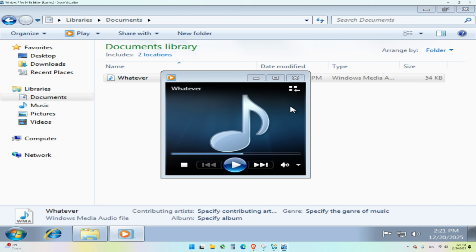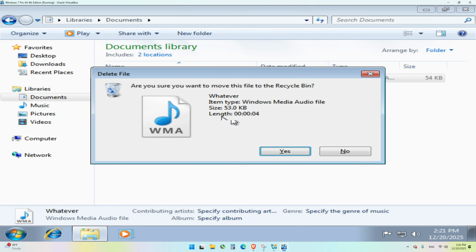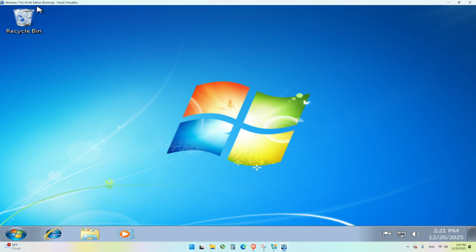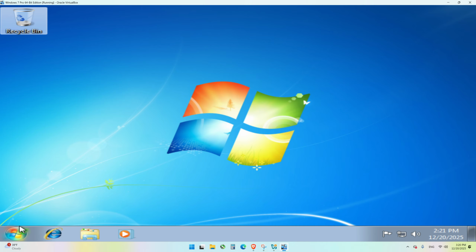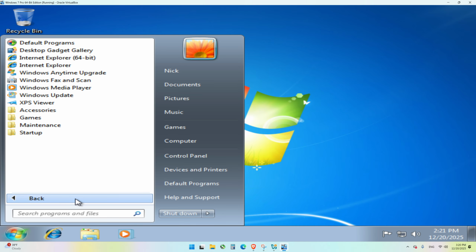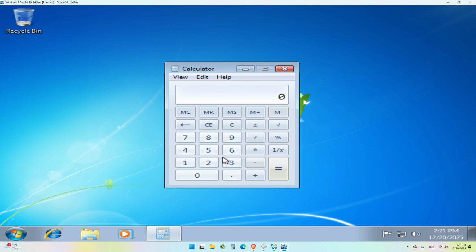Probably it's not connected to my mic. Yeah, let's delete it. Yeah. And then recycle the bin. So that is the recorder, the sound recorder. Let's do calculator. This is the old calculator.